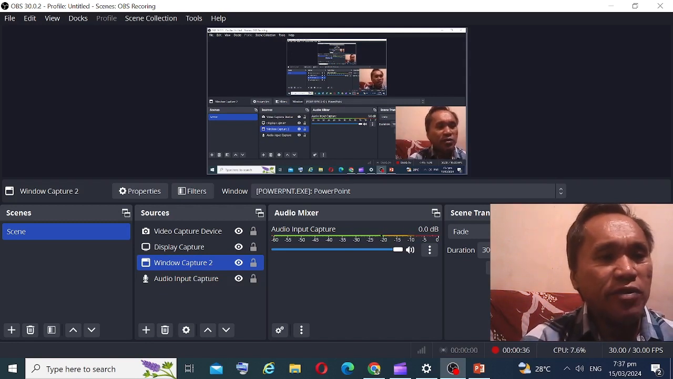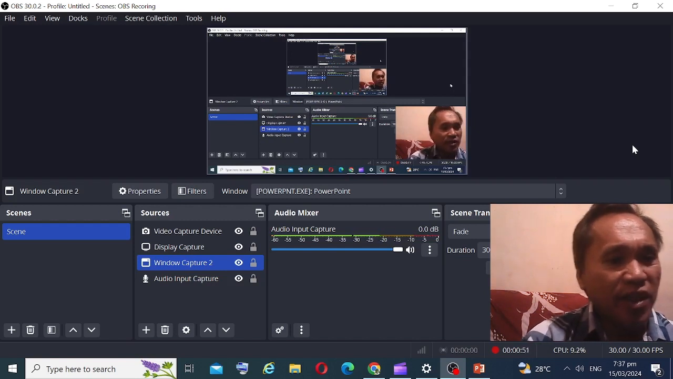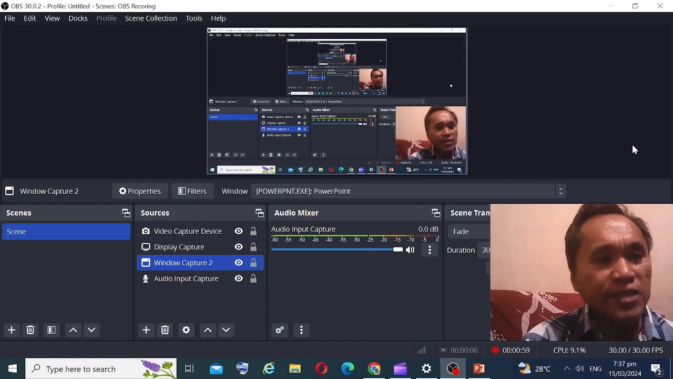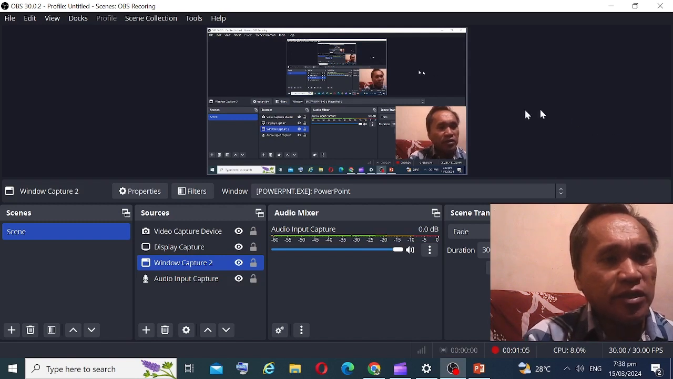So as you can see, we are now in the interface of the OBS Studio. In the first instance, if you are new to the OBS Studio, you will get overwhelmed. At first look, it seems confusing, but actually it's easy to use once you are familiar with it. Upon downloading, this window will be the first one to pop up. This is the main window.